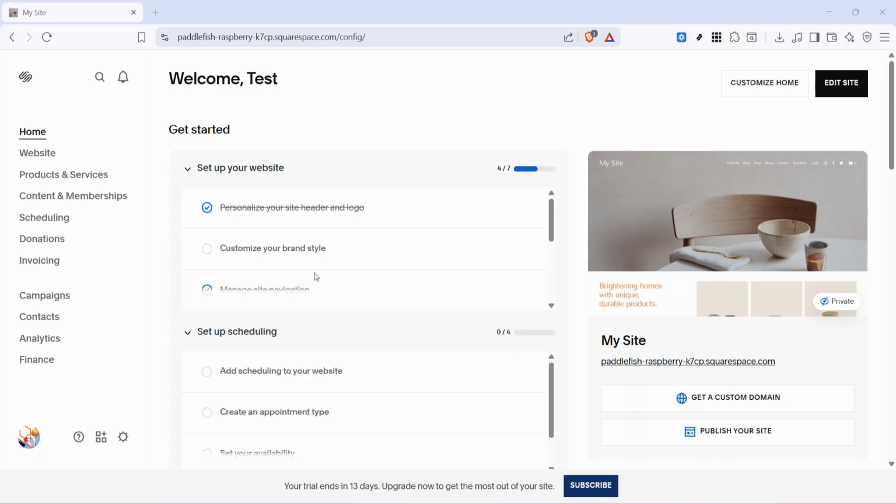Hey everyone, today I'll show you exactly how to duplicate a website on Squarespace. I'll be doing this in your browser through the Squarespace account dashboard.